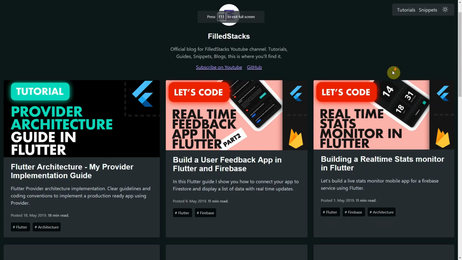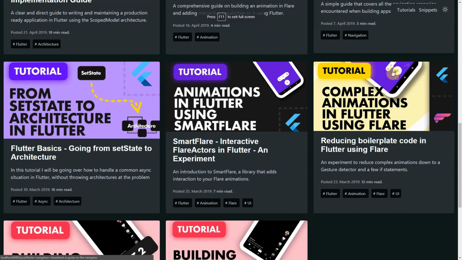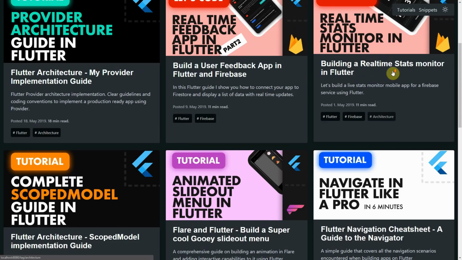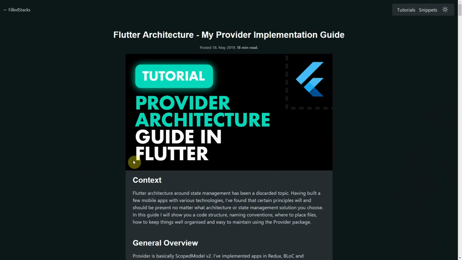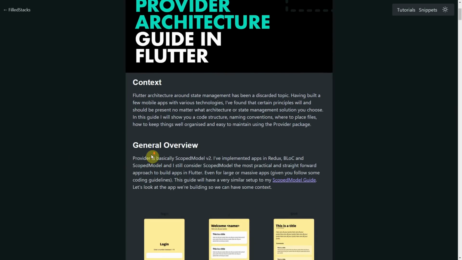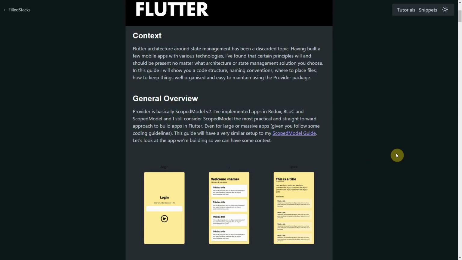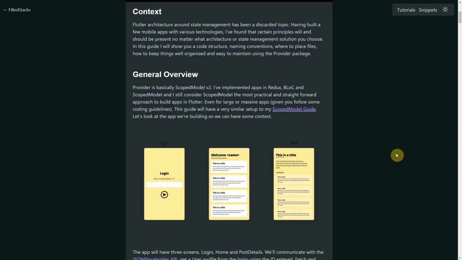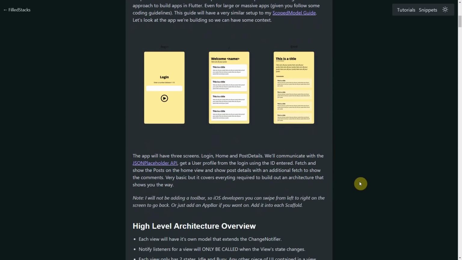Flutter architectures around state management has been a discarded topic. Having built a few mobile apps with various technologies, I found that certain principles will and should be present no matter what architecture or state management solution you choose. In this guide, I will show you a code structure, naming conventions, where to place files, how to keep things well organized and easy to maintain using the provider package.